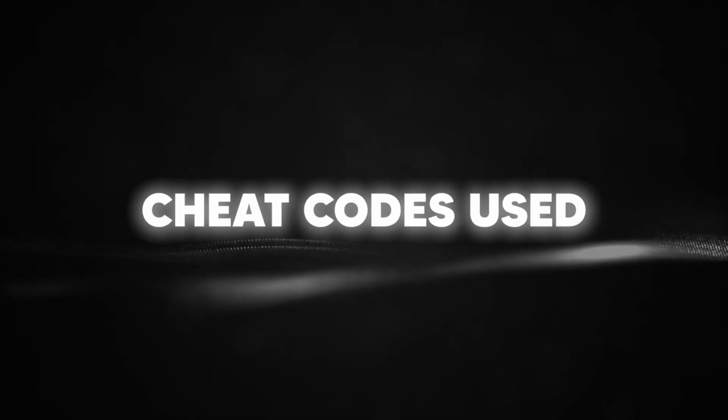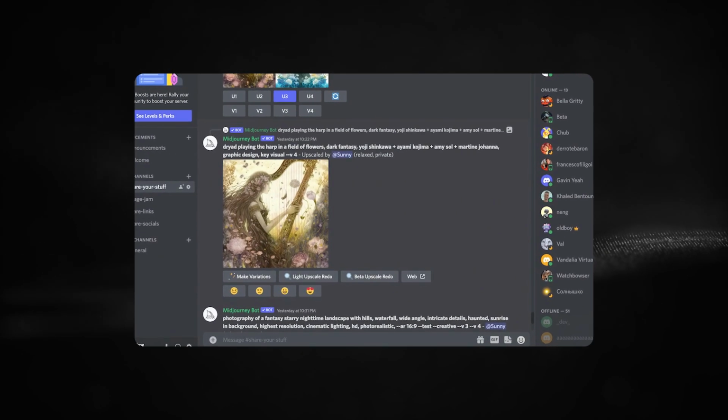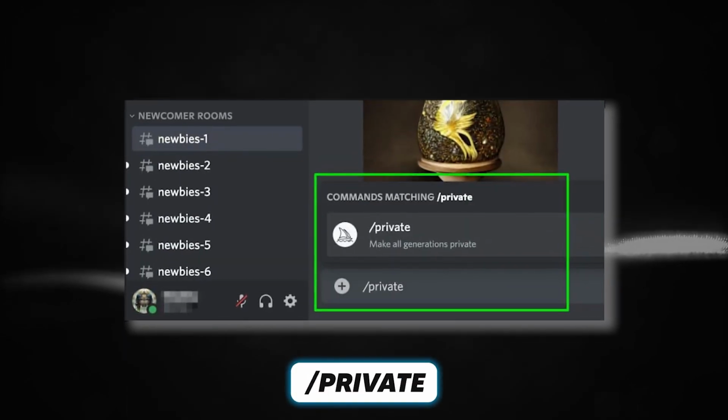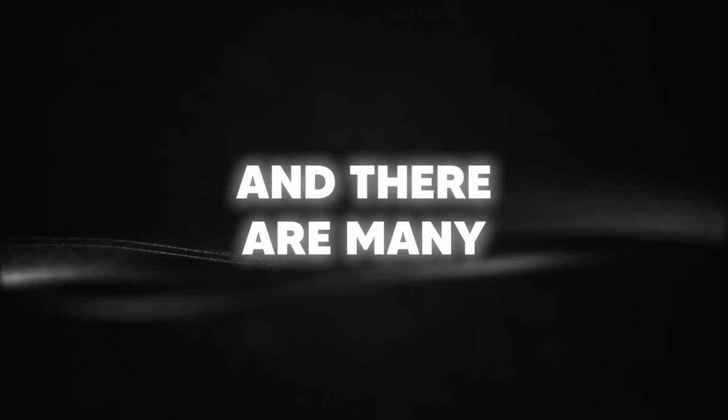Some of the cheat codes used are /imagine, which helps in creating an image with the help of prompts entered. /relax increases the time to accomplish your task. /private, a paid prompt that helps in keeping your job hidden from the public. And there are many more.